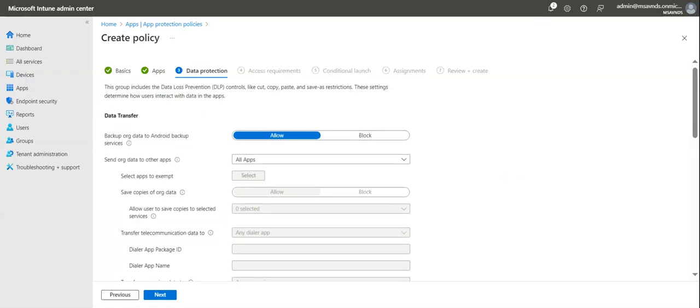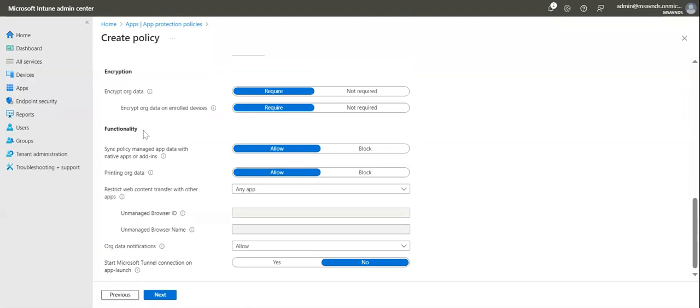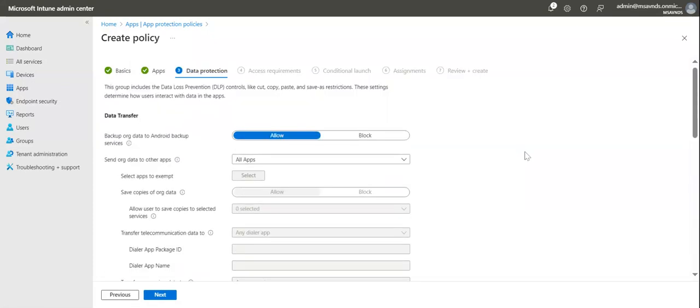Here is the section for data transfer, then encryption, and then functionality. Each of these sections represents a particular use case as well as a particular set of settings and configurations that we have to make available or set up. The first says backup of data to Android backup service.